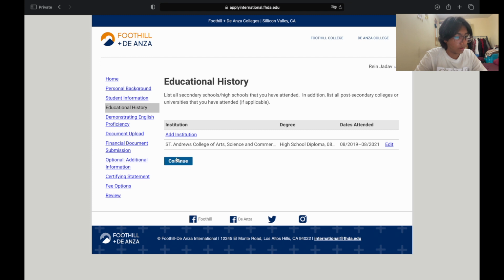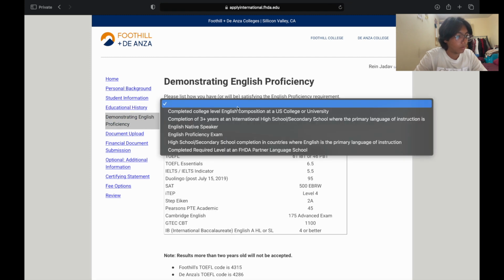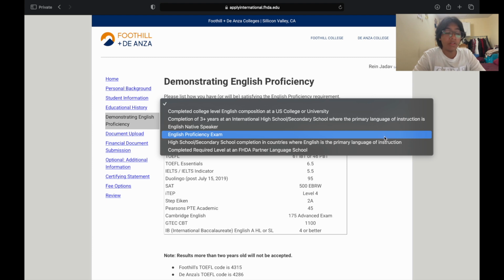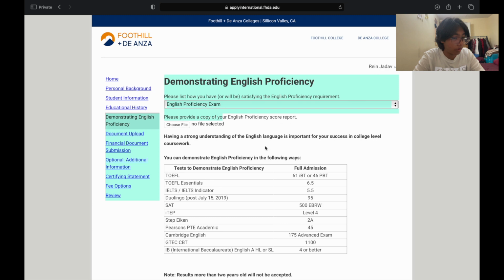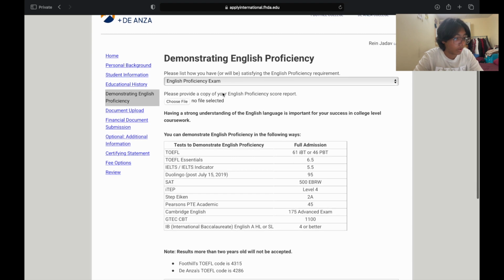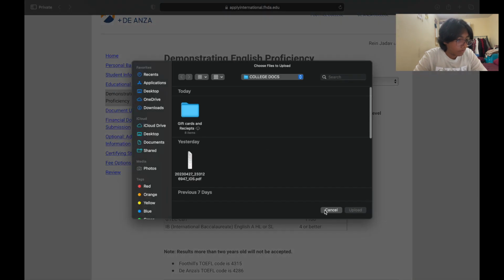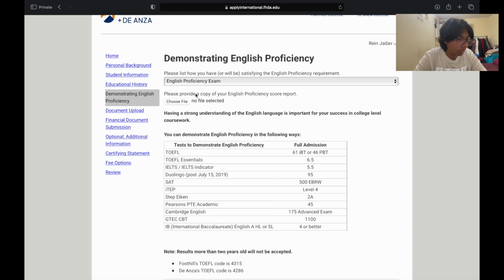So we are done with the educational history part and let's continue. On the next page, they're asking you about your English proficiency. Even though as international students we study in English medium schools, we need to take one of the English proficiency exams and submit the results over here where it asks for your results. You just choose file and then submit it. There's nothing much about it, it's just that much.